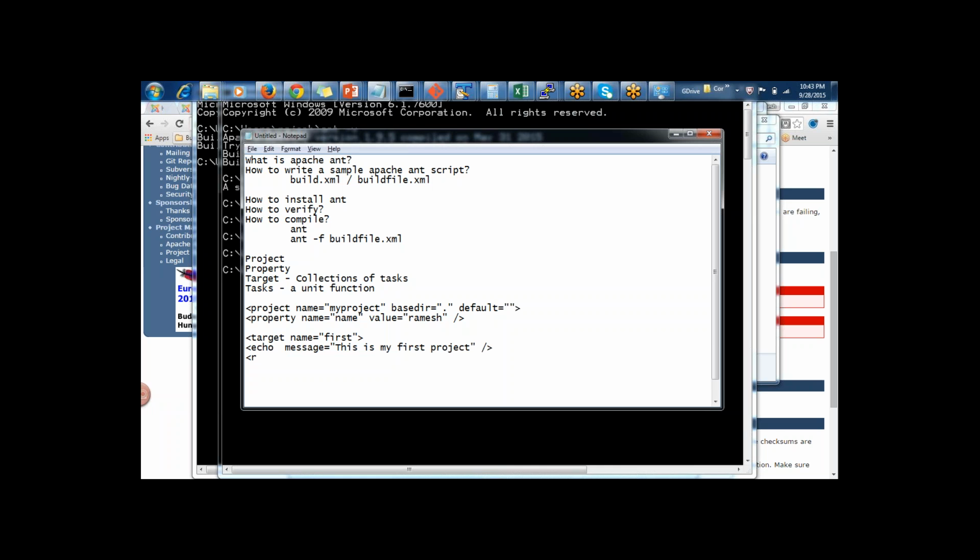One more task, you put the same echo message: My name is $name, and close. Now I have got one project element, and you have to specify the project name. You also have to specify the base directory from where it should start. So normally you put it dot, and default.